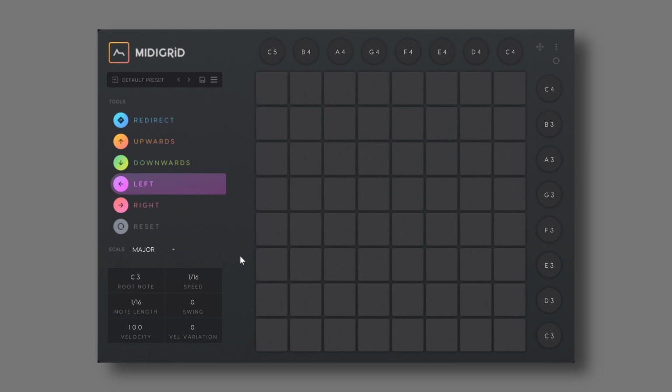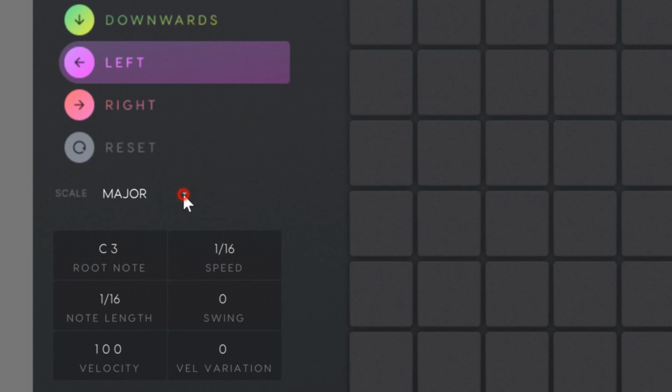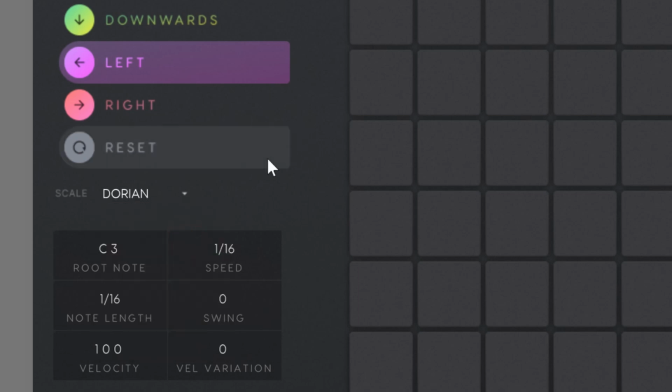Now I have to say that this thing does not come with any sounds built in. It can only assist you in creating some MIDI patterns, so you have to route it to a MIDI instrument first. Now, once the routing is all set up, the first thing to do would be to choose a scale. We can do that from right here. As you can see, we have some options. So let's choose Dorian. And then down here you see some additional options.